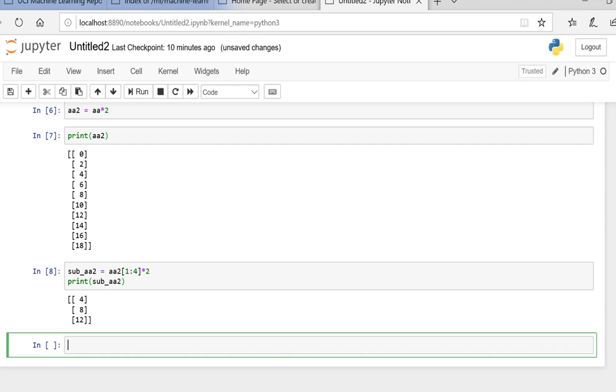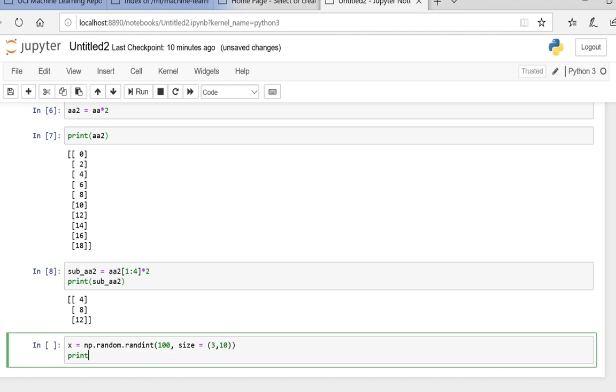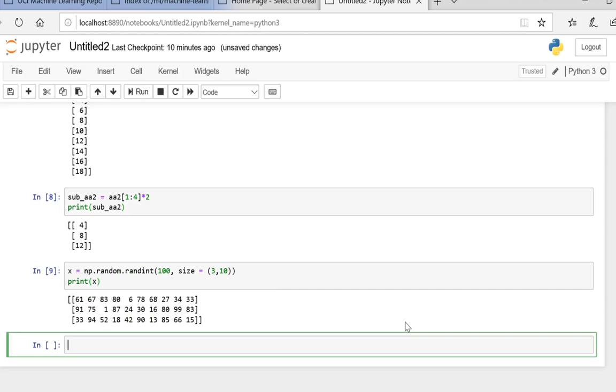So let's create a random two-dimensional array. Let's name it X, and let's do random integers. So from the random package, random.randint, we want random numbers from 0 to 100. And then the size, we want to name the size of our array, meaning how many rows by how many columns. We want 3 rows, say 10 columns. And then let's print X. So we're going to have a two-dimensional array, 3 rows, 10 columns. Look at that.